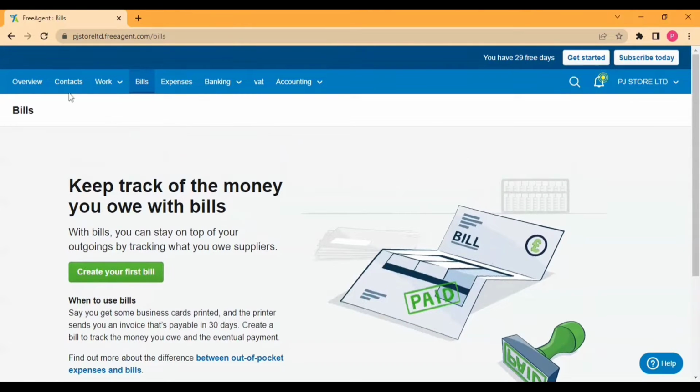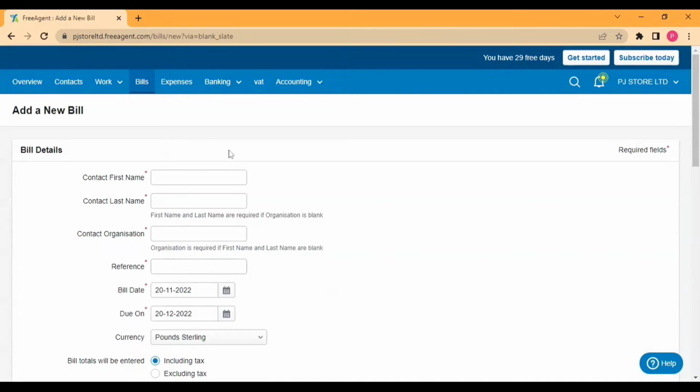So in the bill menu, you will get the option to create your first bill, because until we have created any bill, I'm getting this option. Once you click the option, you will get this kind of display where there are so many fields. I will explain all the fields.